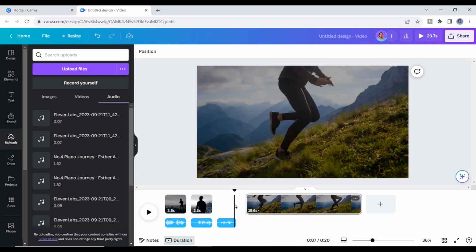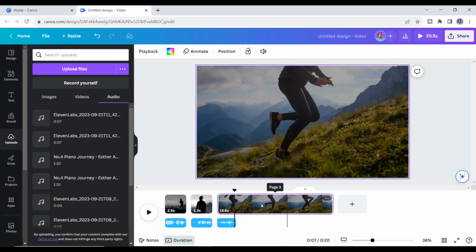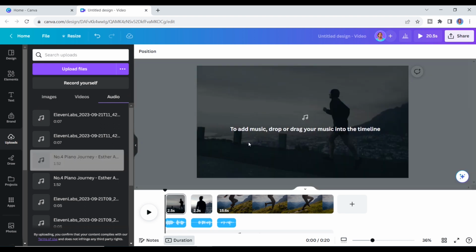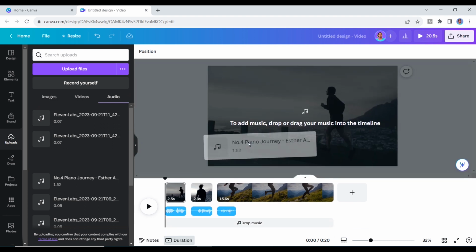Then we'll delete this one here so that we can have the last section. Okay, so this is the last section. So the next thing we're going to do is to add some music onto this. So this is our music. Just add it to the clips here.